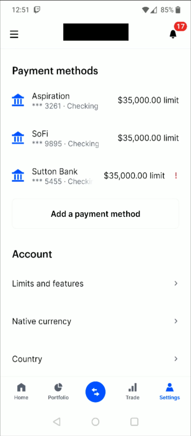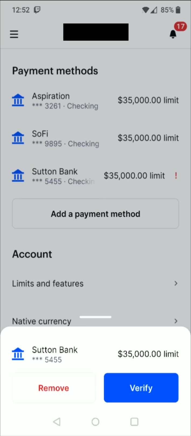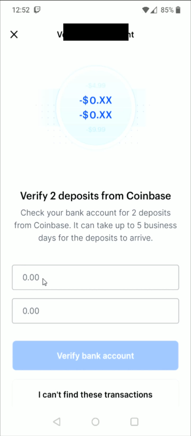And if you're wondering how you can complete the verification process after getting those 2 small deposits, just come back to the settings page, and in the payment methods, you should now have your bank account that you had linked up. We're going to click on it right here. That pops up this option here down at the bottom where we can verify. Then enter in the amount of the 2 small deposits that you had received from Coinbase into your bank account.